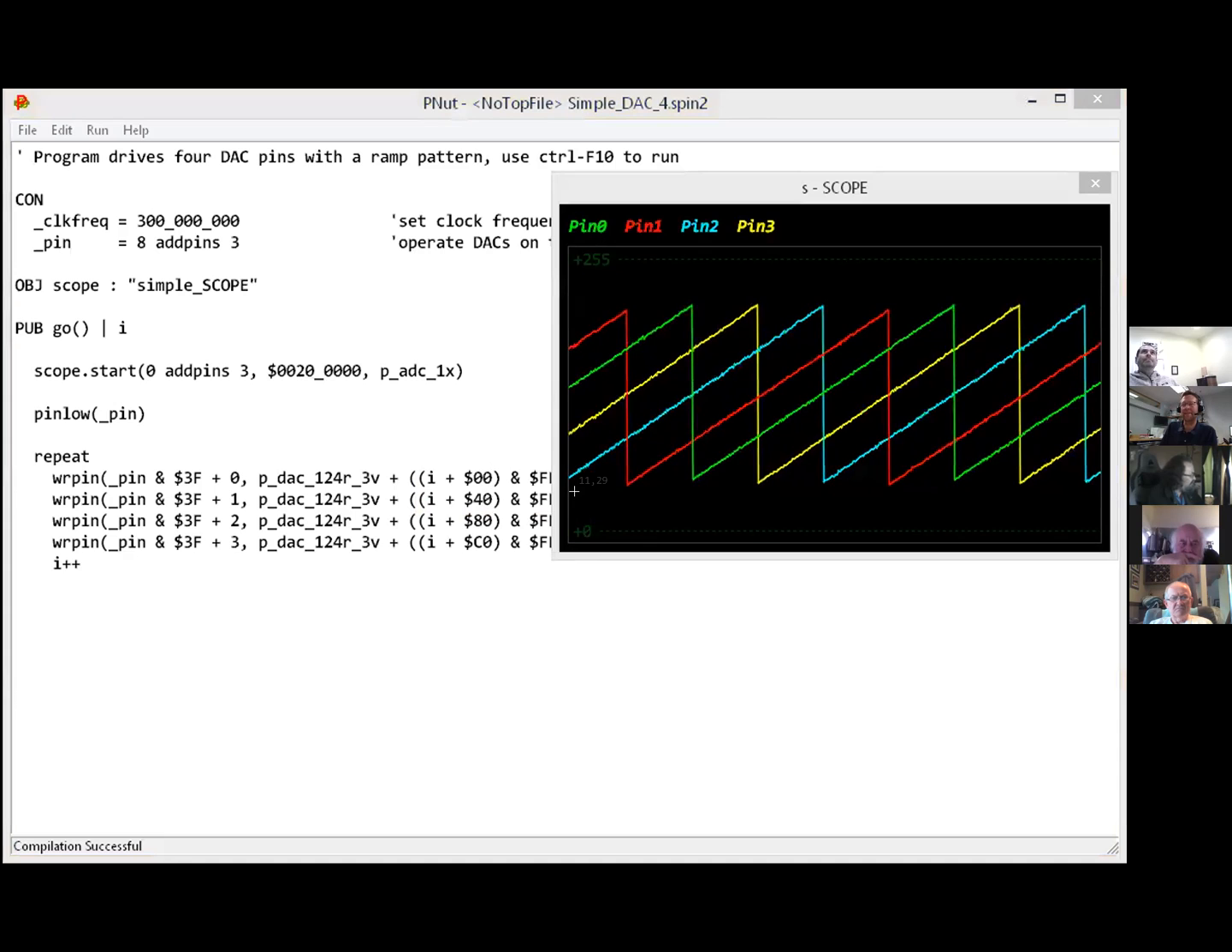Chip, I've been afraid to ask a question. Could you use decimal values instead of hex if you wanted? Well, not really. I mean, you'd be getting into floating point then, which will slow things way down.